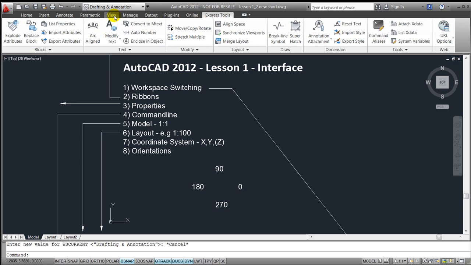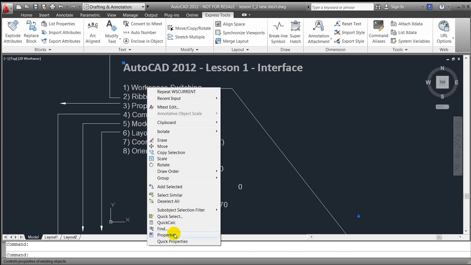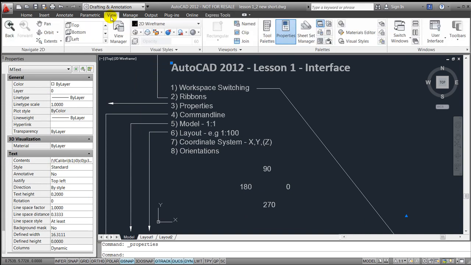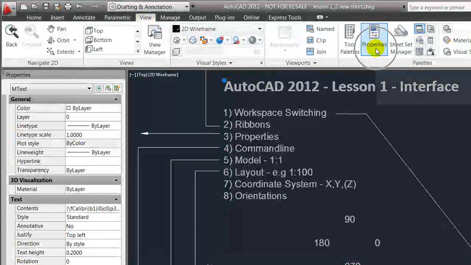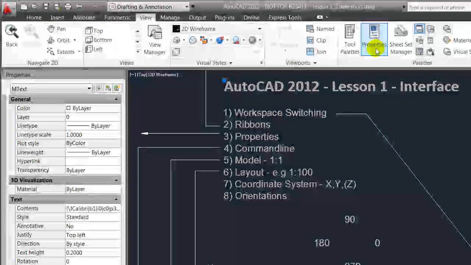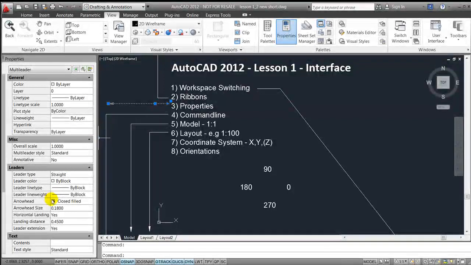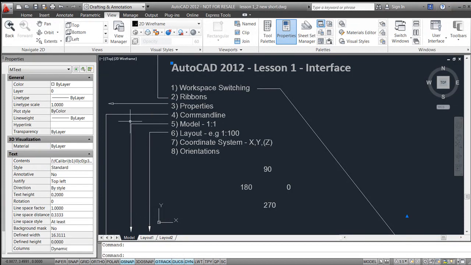The property bar might not be turned on when opening your project, but it can easily be turned on by selecting an object, right-clicking and clicking properties, or as an alternative, go to your view ribbon and turn on the properties. And as you can see, the properties for, for instance, this arrow give us some options to change, for instance, an arrowhead or the length of it. If we took the properties of the text, we could change font and text sizes and so on.